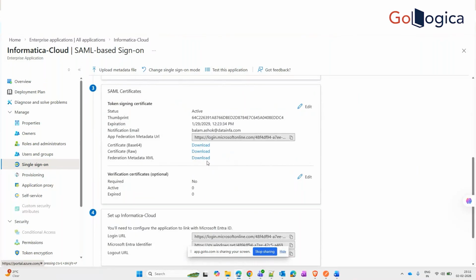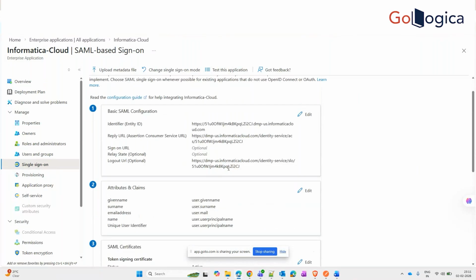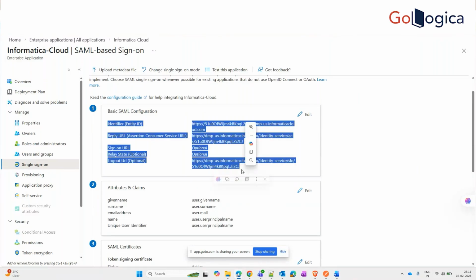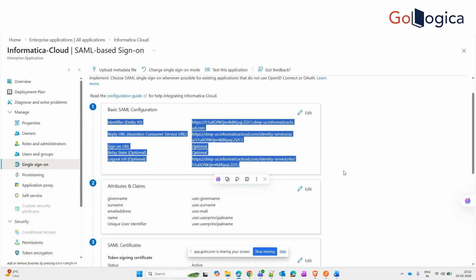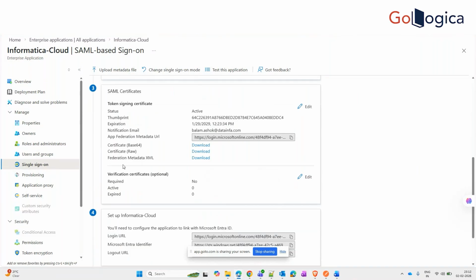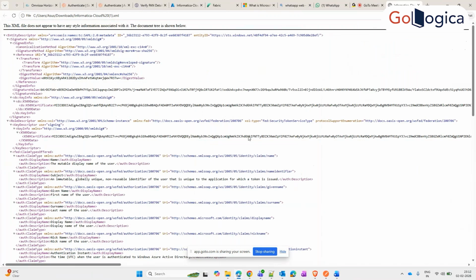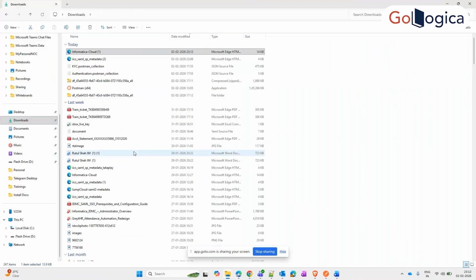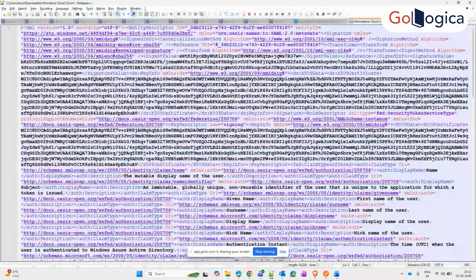You are with me, right? Yeah, so it's very simple. You are providing all the details from that IDMC metadata file. After providing, you will save this. After saving, you will get an option to download the metadata XML file, which is called the federation metadata XML. You can directly download this one. If you open it, you will get so many details. I don't want to even go through it.